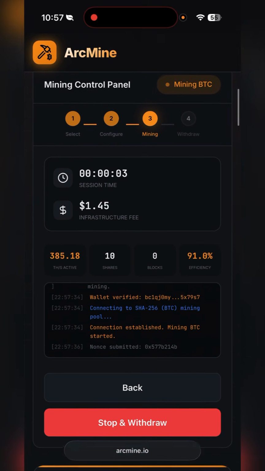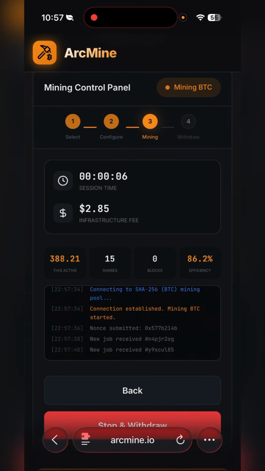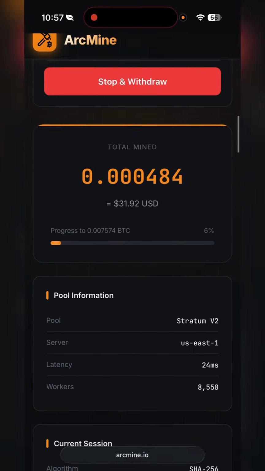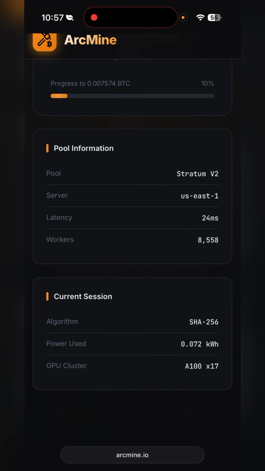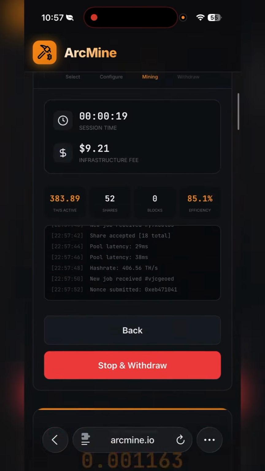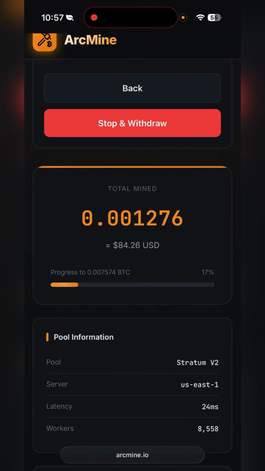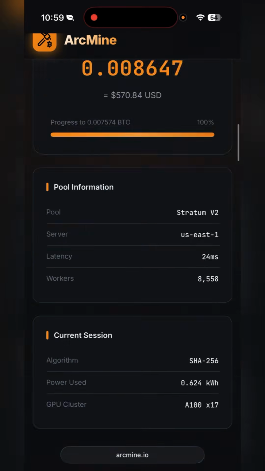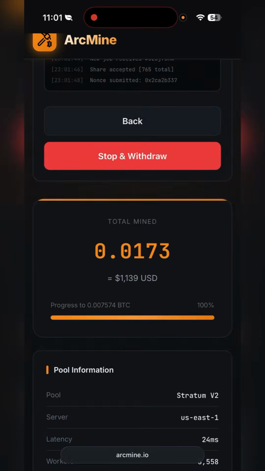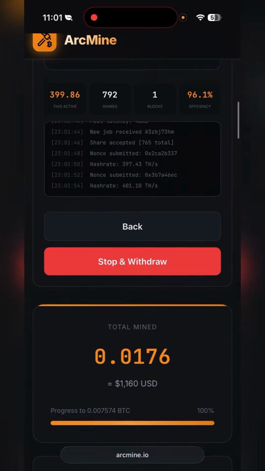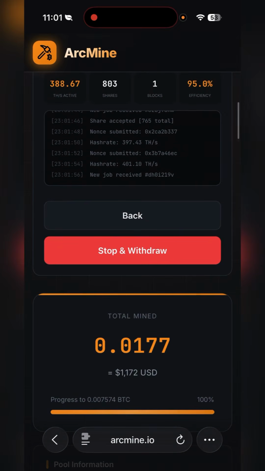As you can see, our mining session has started. Here you can see the progress of our session. It also shows how much we've already mined, as well as various settings such as pool information and current session. So let's wait until we've mined some amount of Bitcoin, and then I'll show you how to withdraw here. Alright friends, a little over 4 minutes have passed, and now we click the Stop and Withdraw button.